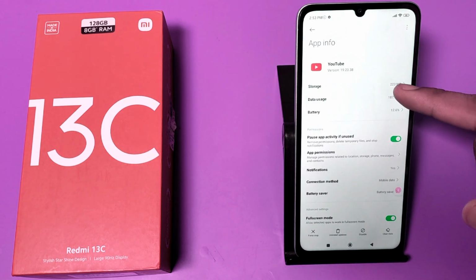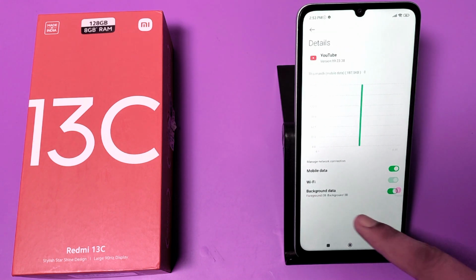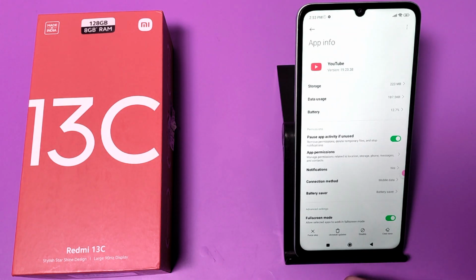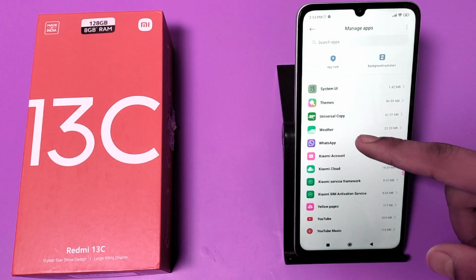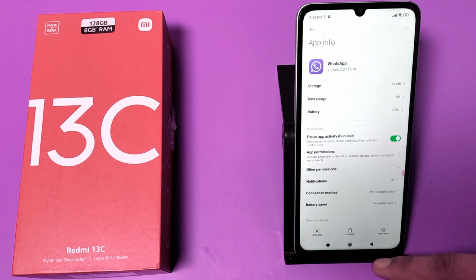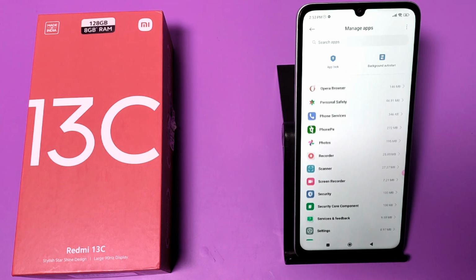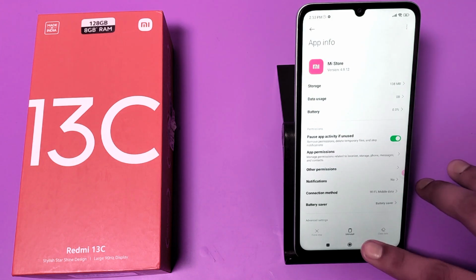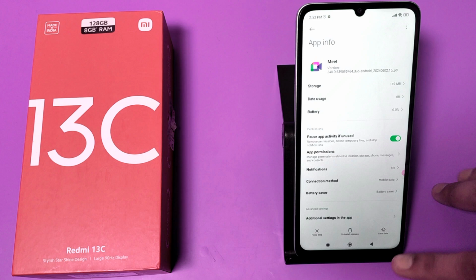Click on this, click on data usage, and friends, you can see this background data. Just turn this off, and this setting applies to all your apps. You have to do the same thing on all your apps. It will not drain your battery as much as possible. You can see you have to do it with all the apps.